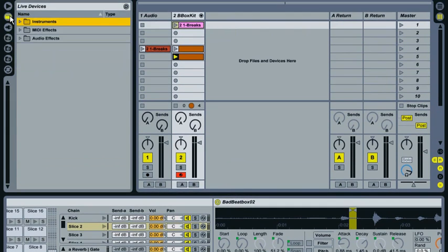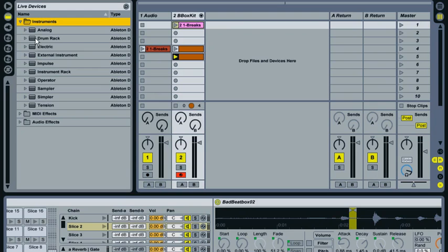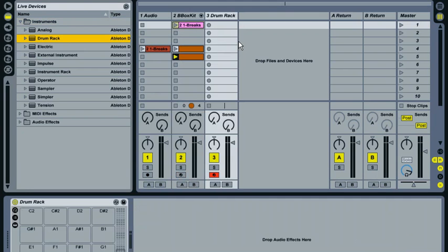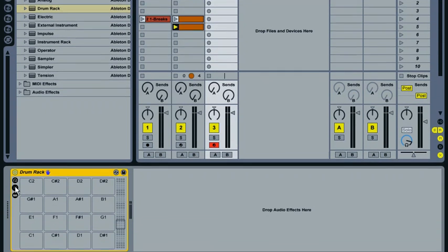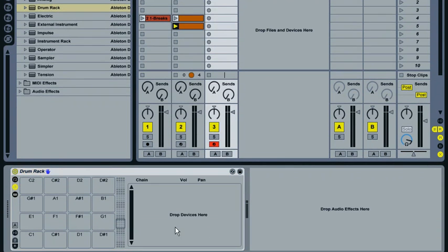So, to start with, all we do is go to the device browser here and to the instruments folder. And we're just going to drag an empty drum rack into this empty space here. And a new MIDI track's created containing that empty drum rack. Now we just press this button here to enable the chain list view, and we're just going to drag an empty simpler into that space there. Actually, we didn't even need to enable that view, we could have dragged straight to that pad.